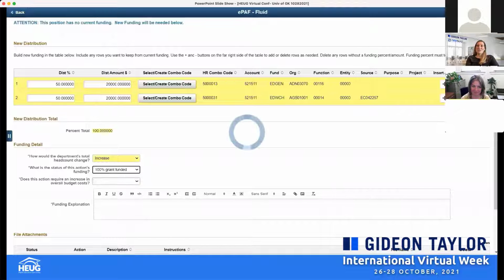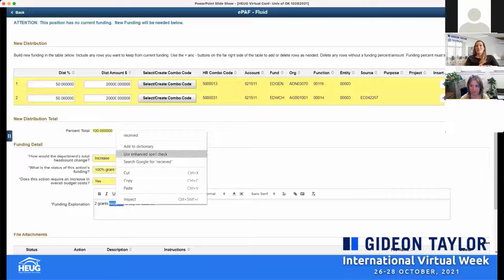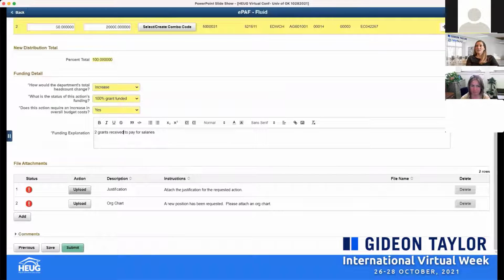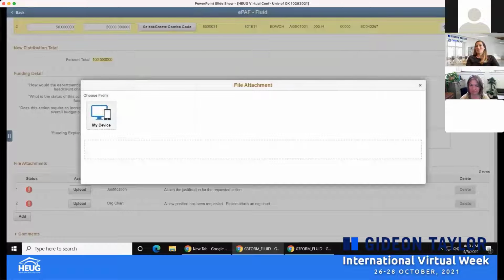And then there are some additional questions that they have to answer. Is this going to increase the department's headcount? Is it grant funded? And then they have to provide some extra explanation so that as this is approved, they can justify or know where these costs are coming from. Then based on the setup and the selections the user made throughout the form, various documents will be required based on what they've requested to have approved. So in this case, the person filling out this particular form has to upload 2 items, the justification and the org chart, before they proceed.